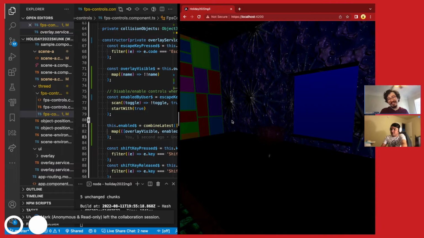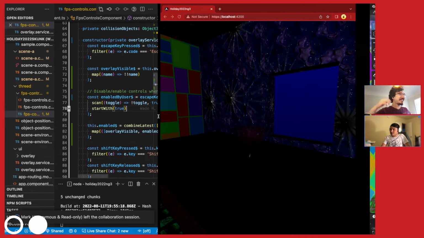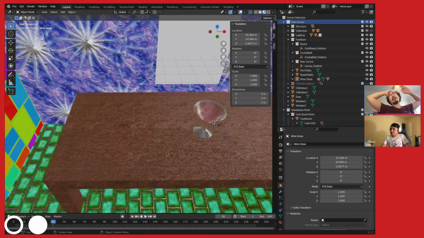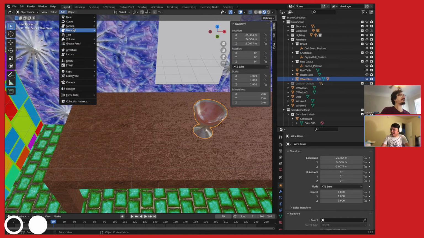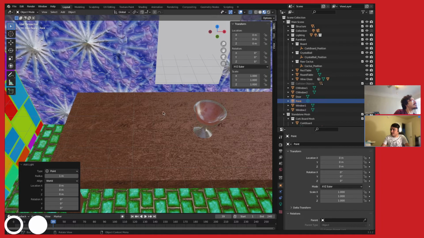Oh, you've got to make a small one for the cactus. Have its own little glass for the cactus. Yeah. All right, let me add a point light.